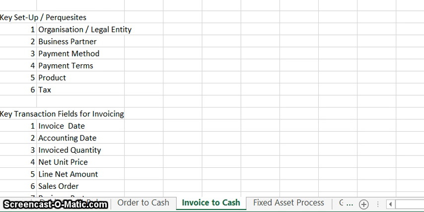Okay, there are 6 things that need to be set up in the invoice to cash process. These 6 sections are: 1, your organization or legal entity. 2, business partner. 3, payment method. 4, payment terms. 5, product. And 6, taxation.